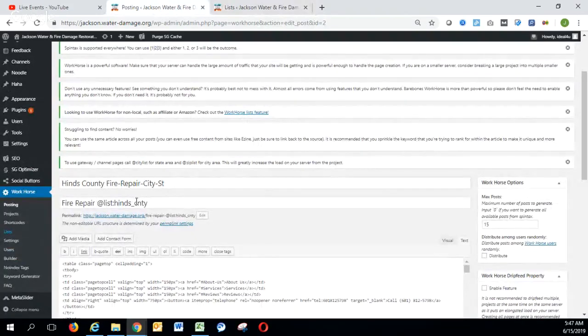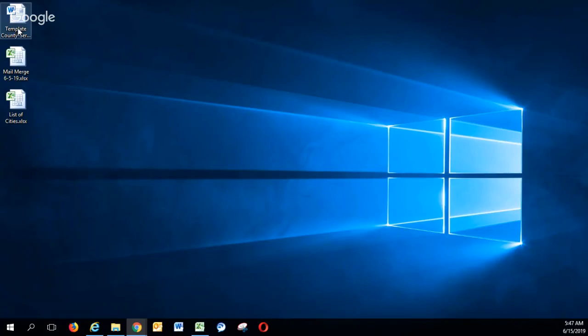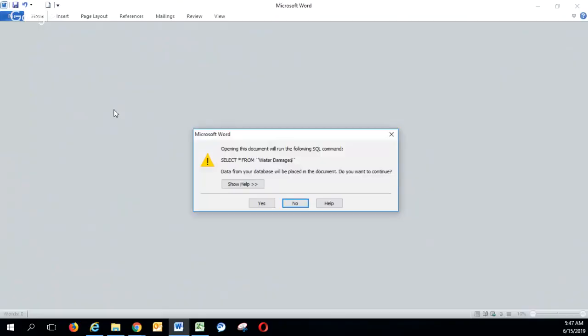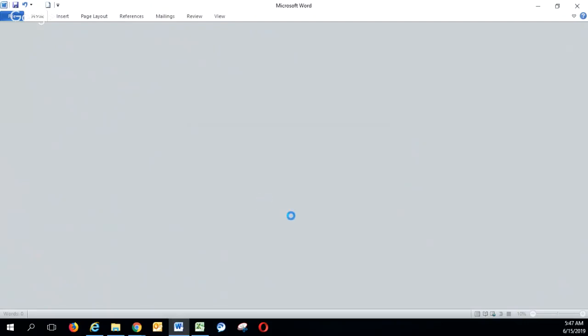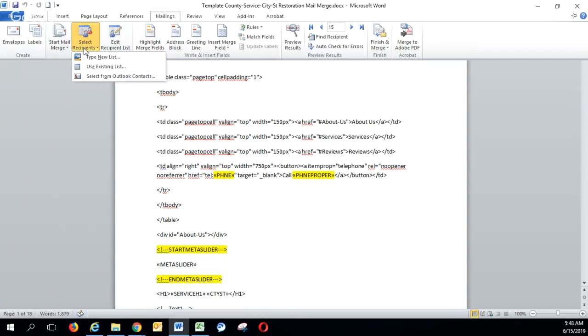All right. Now that we've updated that part, what we want to do is update the template. To update the template, all we have to do is open up the mail merge. I don't know if you have any experience with mail merge, but we're going to open up this document, and it's going to ask what database to pull the information from. We want to pull it from our mail merge document, so we say yes. And we want to make sure that it is pulling the correct information from the mail merge document.